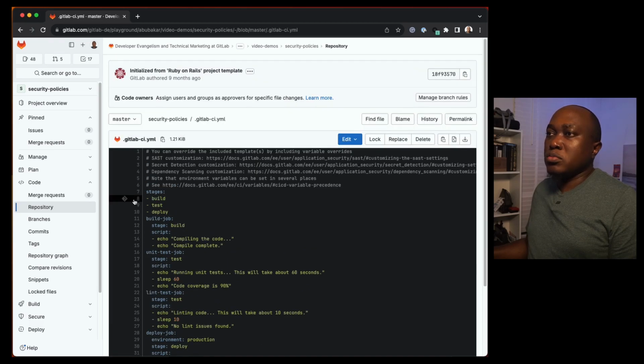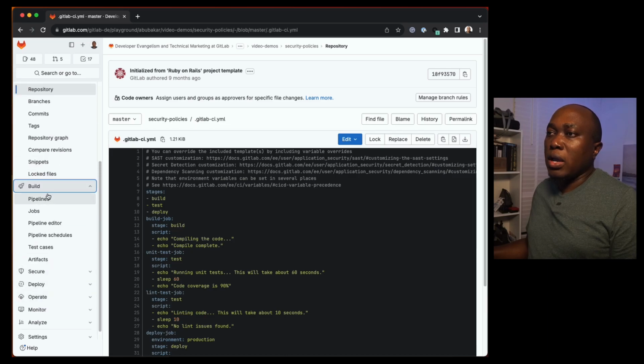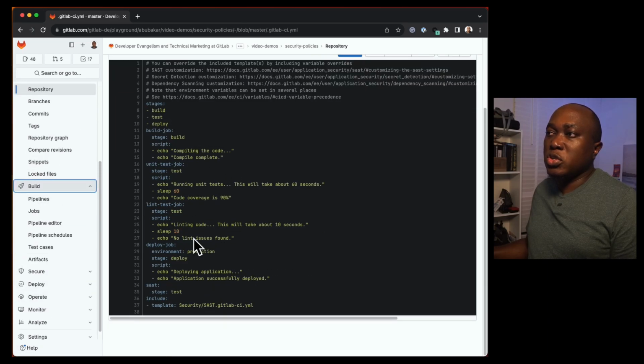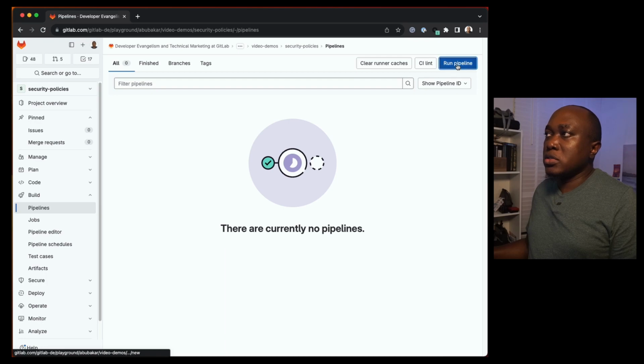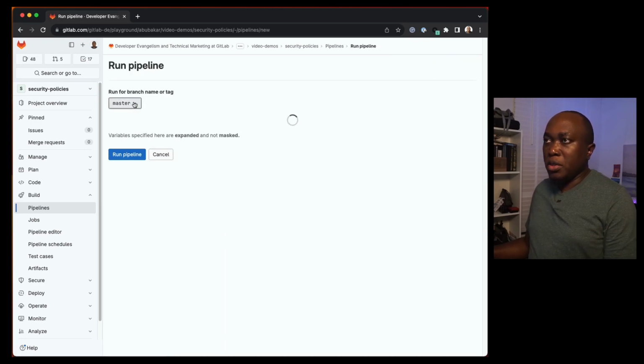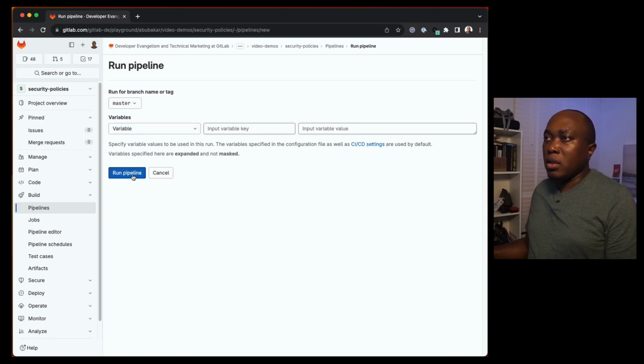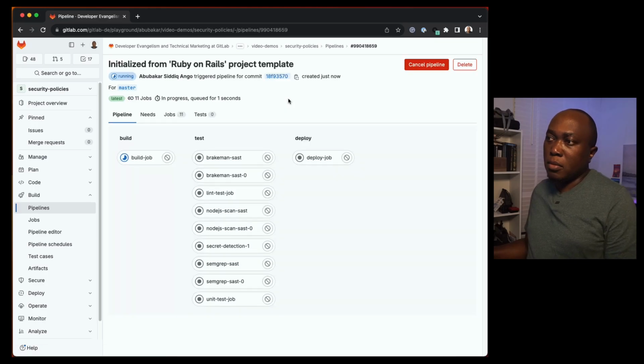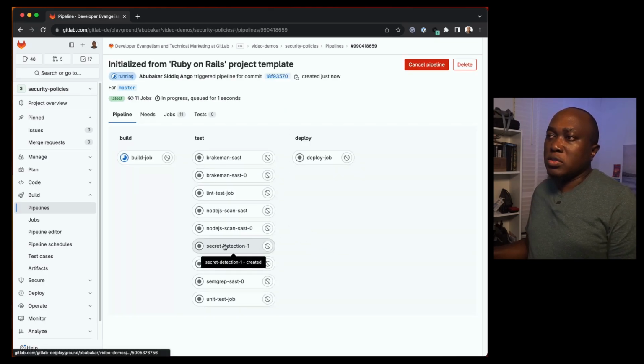Now, let's run our pipeline. Let me go to build and pipelines. And we can see here that there is no secret detection. So let's go to pipelines. Then let's click run pipeline against master and run pipeline. Now, you see here that we have secret detection. Then we have a couple, now you will notice that we have Brakeman SAST. Then we have Brakeman SAST 0.